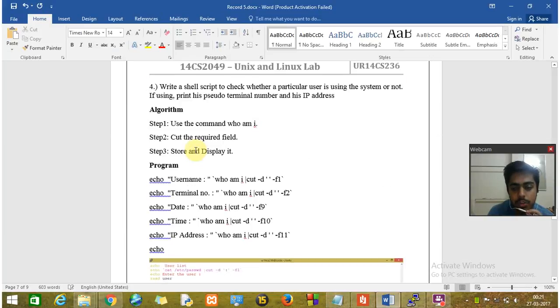So this was my question number 3, and now question number 4 is to write a shell script to check whether a particular user is using the system or not, and if so, what is his terminal number and his IP address. For this we will use the command who. The command will tell me the user name, the registration number, his terminal ID, his date of login, time of login, and his IP address.